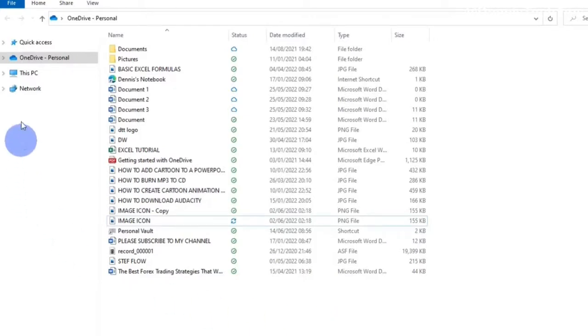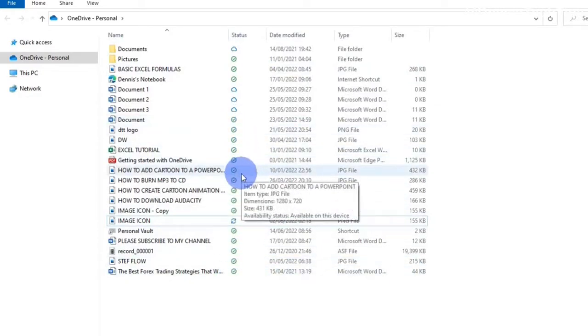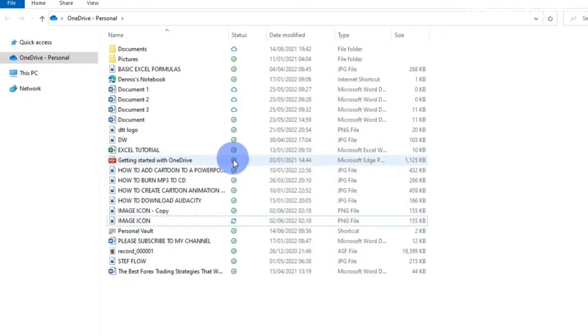On the left-hand side of File Explorer, you see all your folders, and there you have OneDrive listed there as one of the folders. Within the folder, you see all your files that are uploaded in OneDrive. On the Status column, you see different icons there. The green circle with the check mark in the middle means that particular document or file is available on your computer and also available in the cloud.